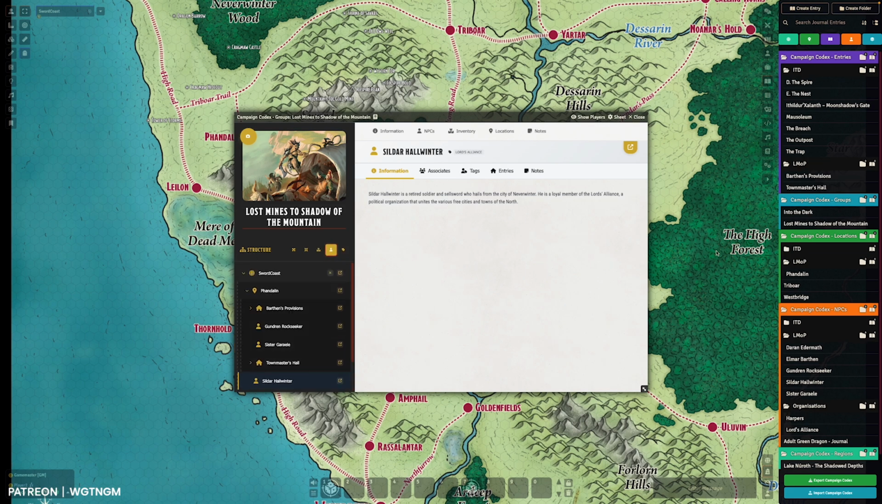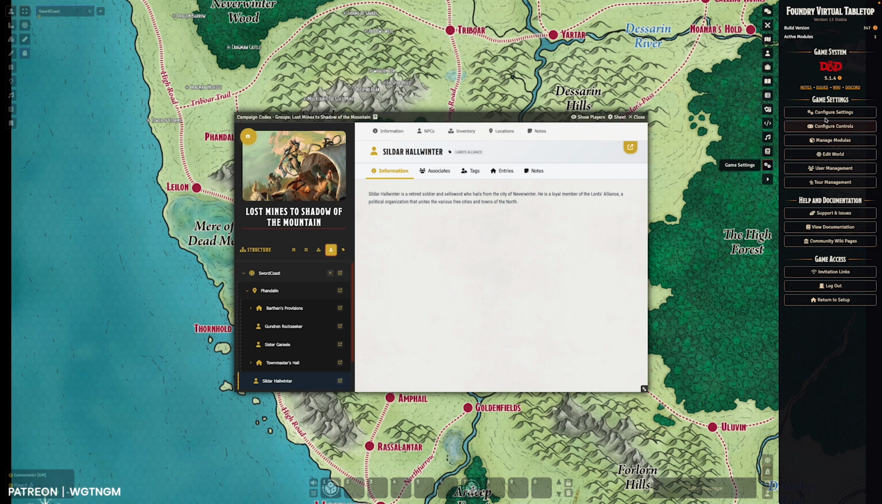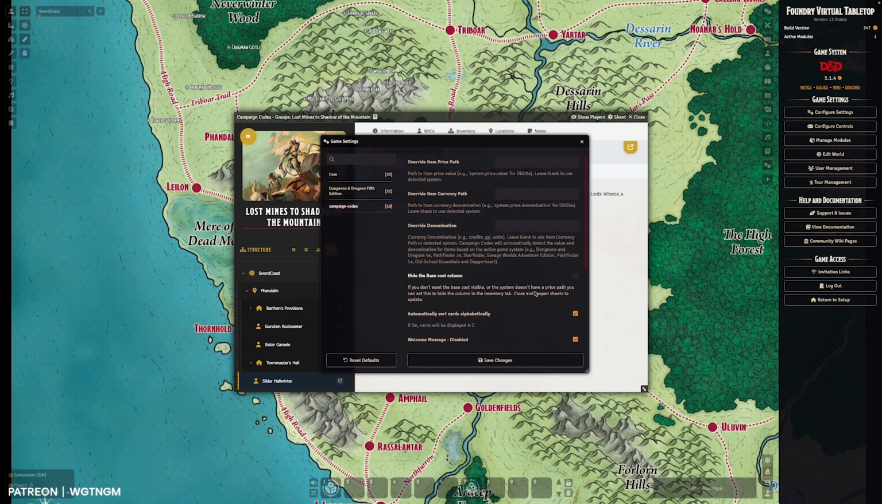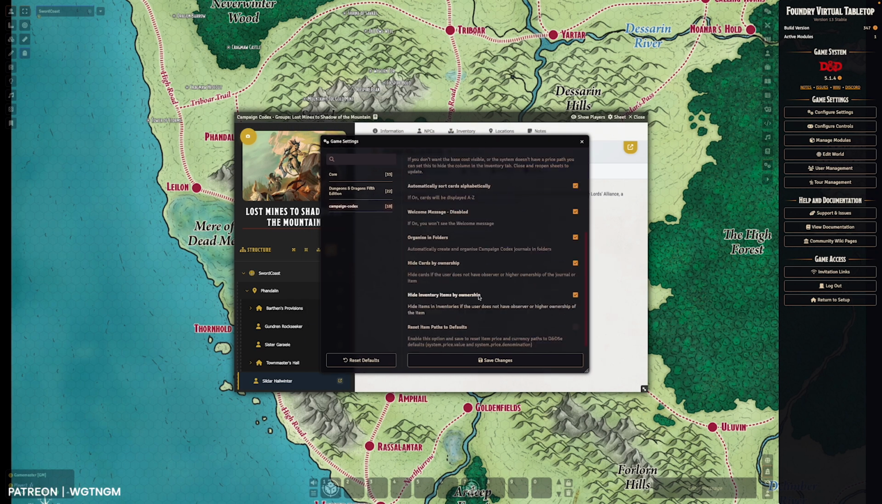There are also a few core settings that have changed as well. So if we jump into Campaign Codex, you will see we now have hide inventory items by ownership. So if a player isn't an observer or higher of an item, they won't see it in the store. And we've got hide cards by ownership, which is, again, if they can't see an actor or a journal, observer or higher, it will hide it.